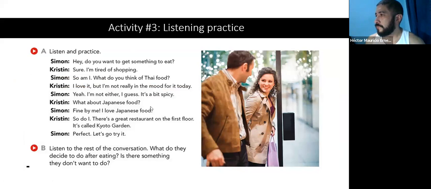Page 86. Exercise 2. Part B. Listen to the rest of the conversation. What do they decide to do after eating? Is there something they don't want to do?